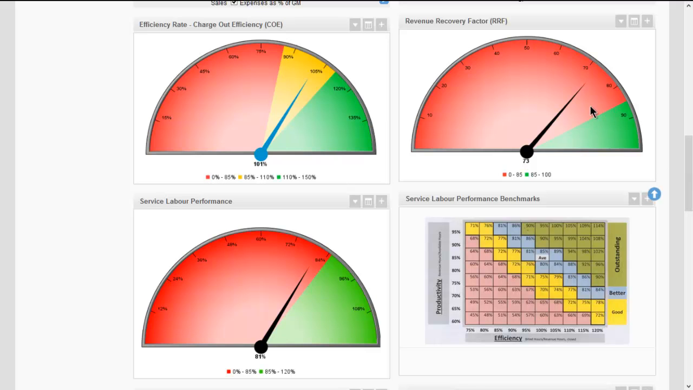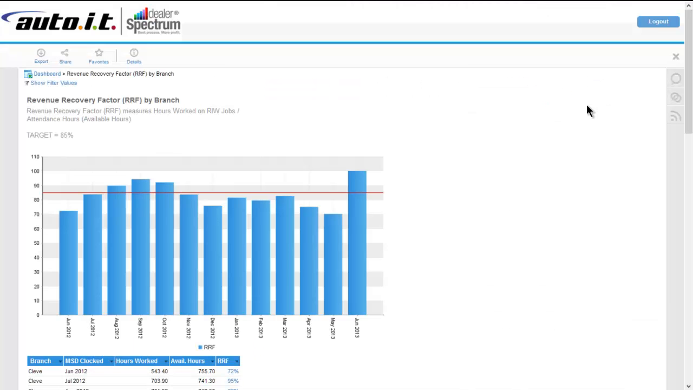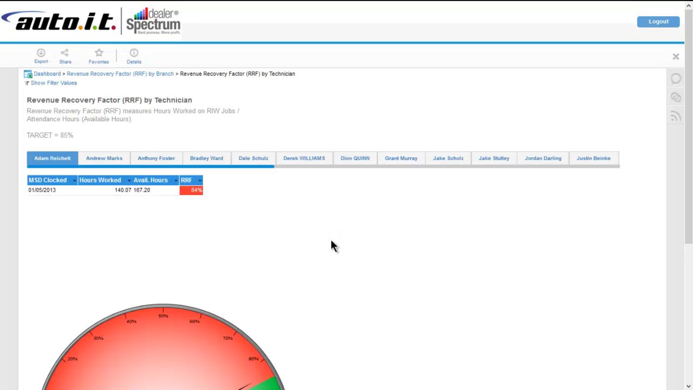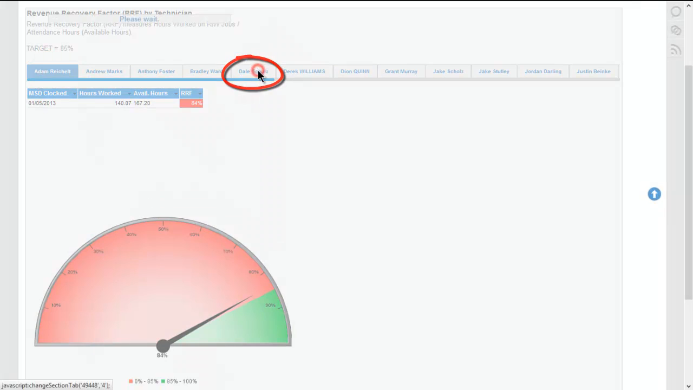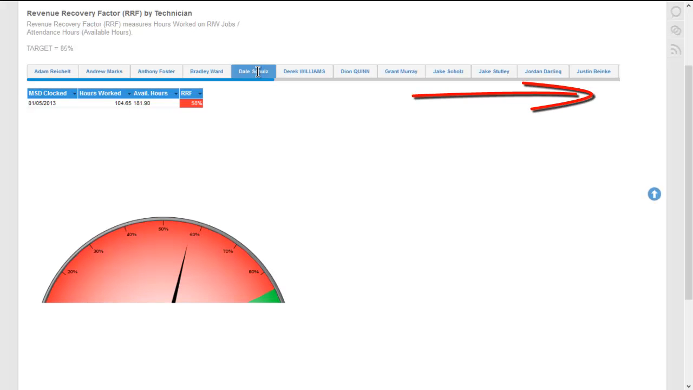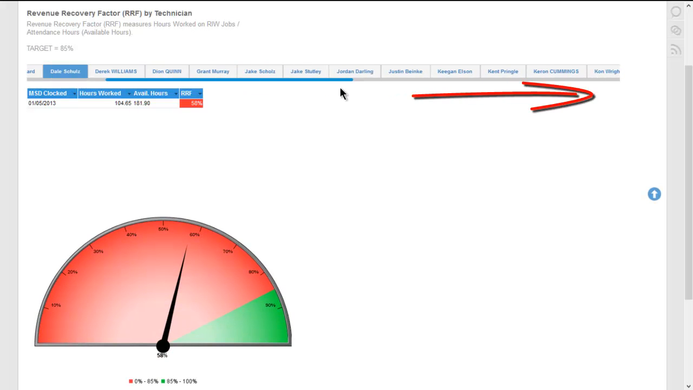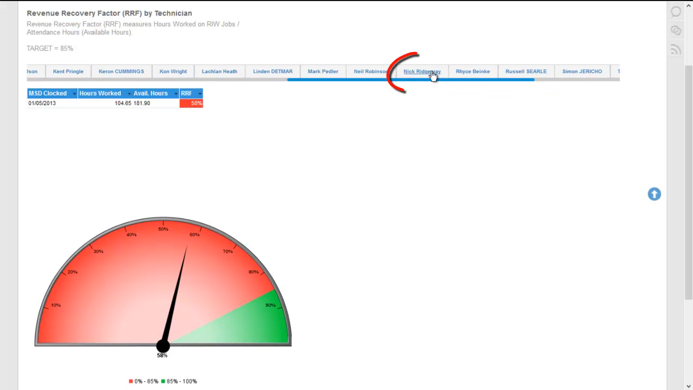Let's drill into revenue recovery factor by clicking on the dial. This brings up a revenue recovery factor by branch dashboard, and underneath is a table with all the data. We can click on one of these columns for further information again. This drill has taken us to a revenue recovery factor by technician dashboard. Click on the technician name and scroll across for further technicians to see their individual scores.